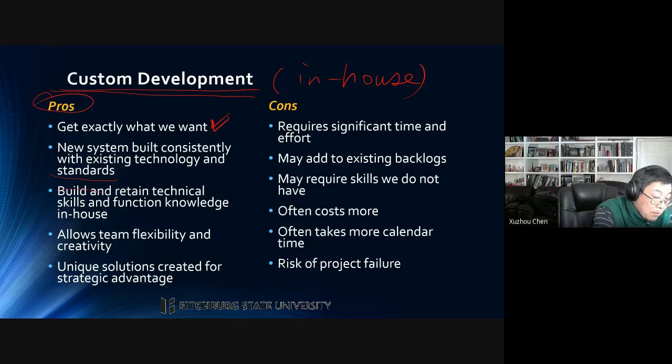And also, once you hire people to build a system, hopefully you can retain the technical skills and the functional knowledge in-house. It's likely that when you hire people to develop the system, these people are the best people to maintain the system and provide upgrades to the system, because these are the people who built the system. So they are the people who know the system the best. Also, it allows the team flexibility and creativity.